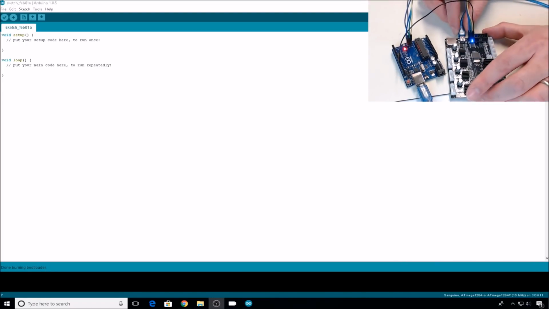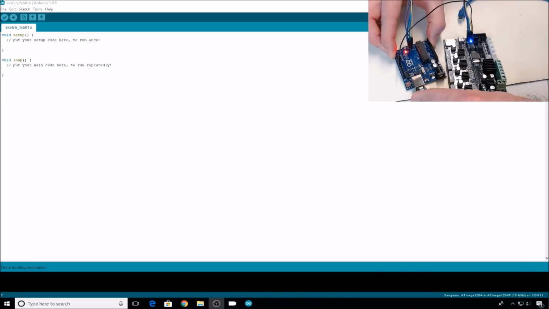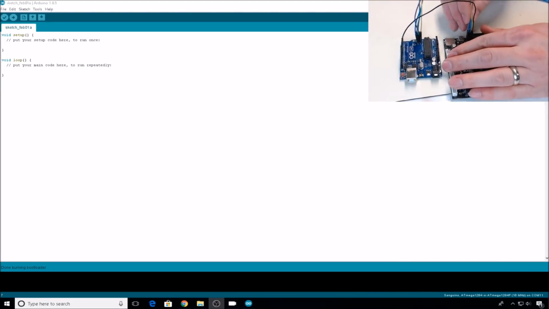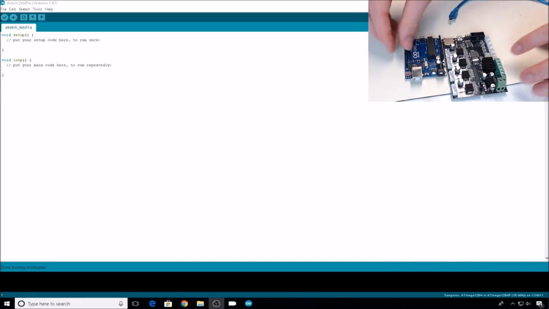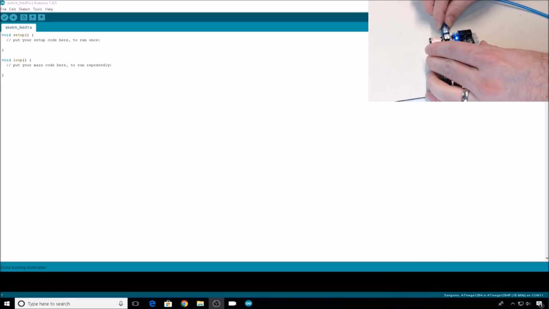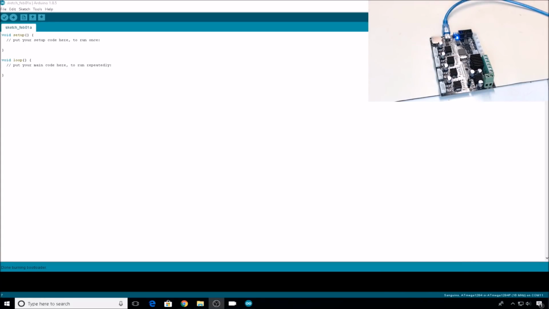Now we can uncable the USB from both boards to get rid of the power. And then we'll remove all of our jumper wires. Now we don't need the UNO. We can set that aside. Now you can plug the USB cable back into your Melzi. So right now the bootloader's on there, but we need some firmware.